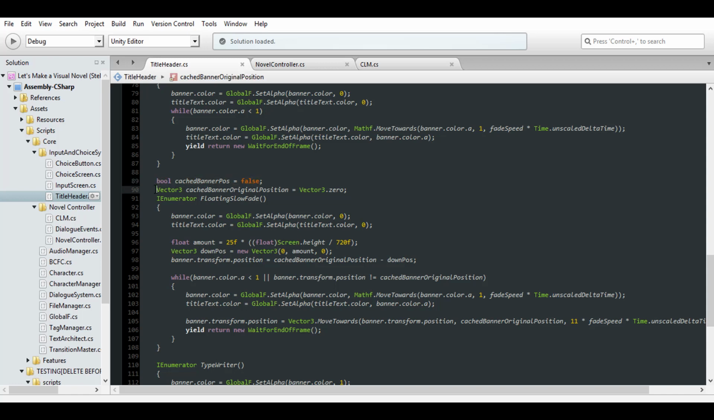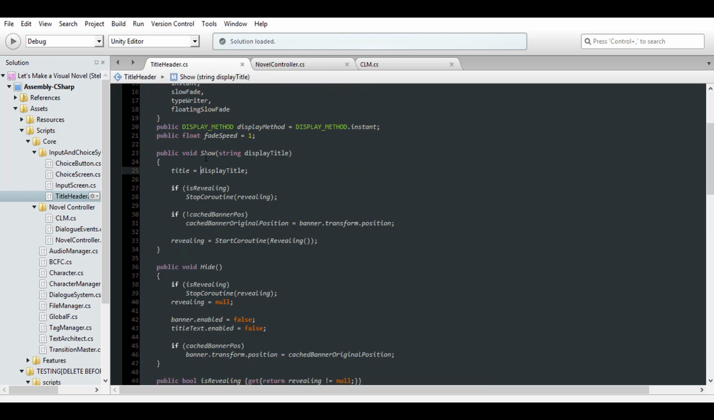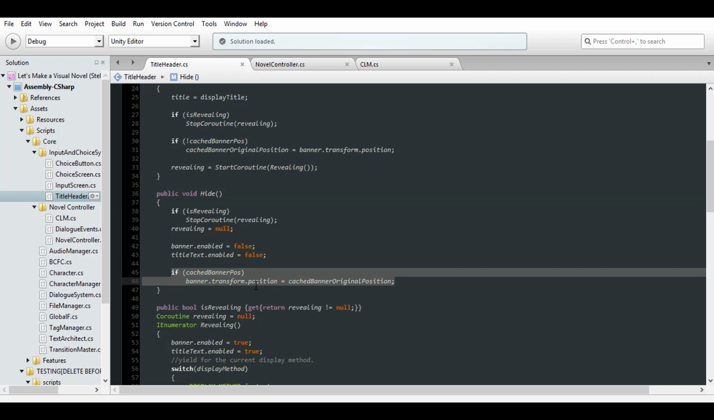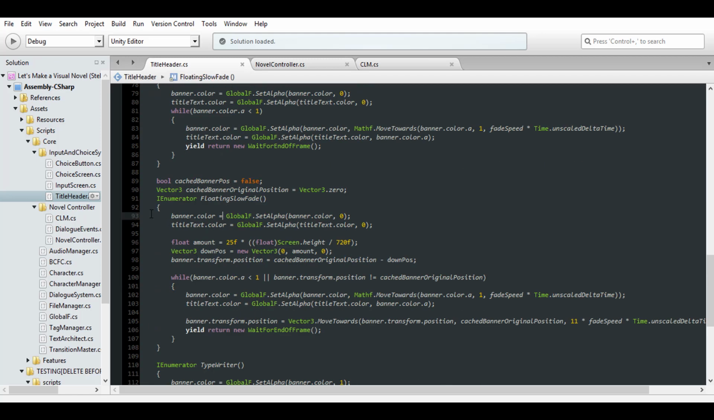I added two variables, a boolean and a vector. The vector caches the original position of the header, and the boolean says if it's been cached or not. In show, we have not yet cached the position, so the cached position becomes the current position of the header. In hide, if the position has been cached, the header reverts to that position. But silly me, I never set that boolean to true after it was cached, so just make sure you set that to true when the position is cached in show.